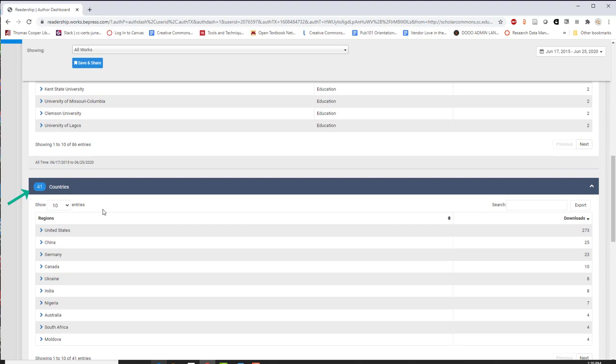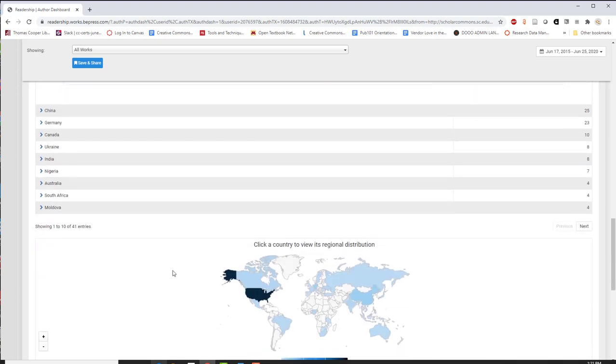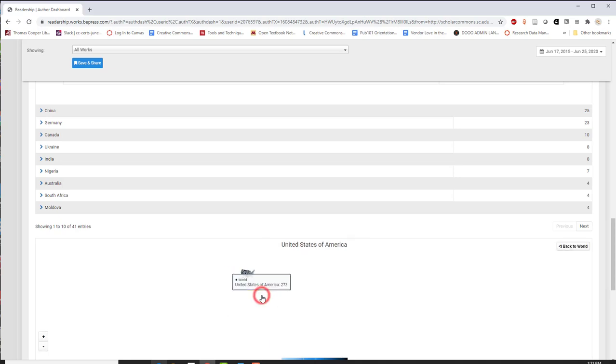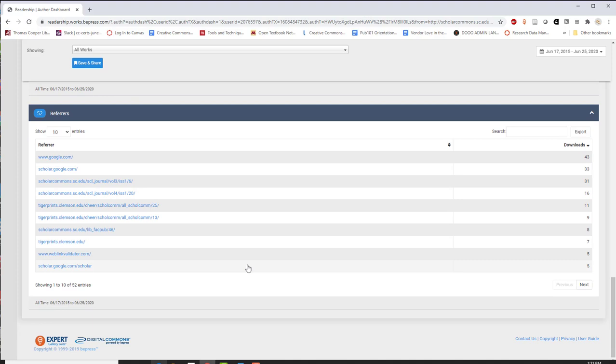Next, the Countries table shows downloads by country. To see individual level details for a selected country, select the arrow to the left of the entry. Like with the Institutions widget, this data can be exported as a CSV file by clicking Export. Below, you can click on a country to view its color-coded regional distribution. The last readership feature is a referrers list, which will show you the sources of inbound traffic to your full-text documents. This feature is useful for helping you to understand how others are finding and accessing your works.